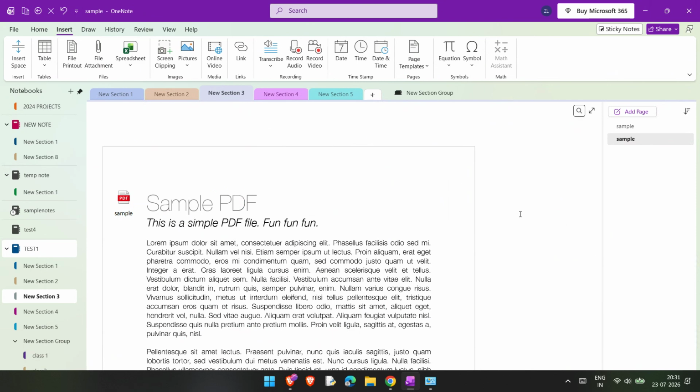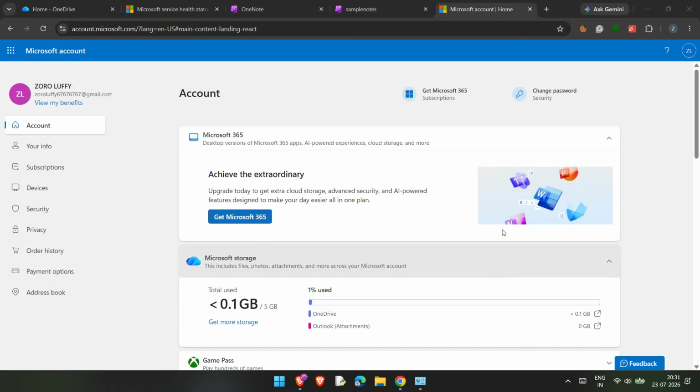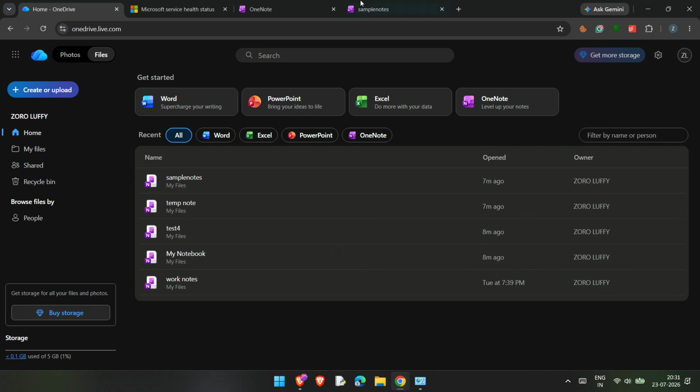Alright, let's jump right in. First, make sure OneNote is completely closed, not just minimized, it's fully closed. And while you're at it, close any other Microsoft Office apps that might be open, like Word, Excel, Outlook, or PowerPoint. This is important because these apps can keep authentication data active in the background.